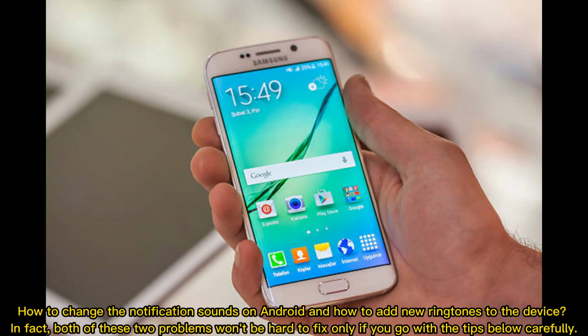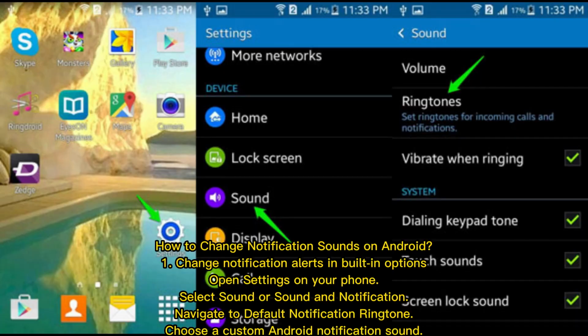How to change the notification sounds on Android, and how to add new ringtones to the device. In fact, both of these two problems won't be hard to fix only if you go with the tips below carefully. How to change notification sounds on Android.